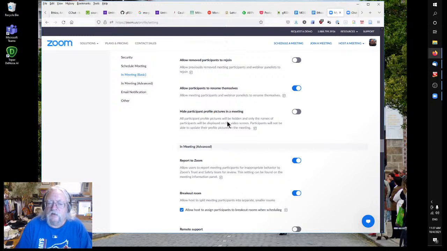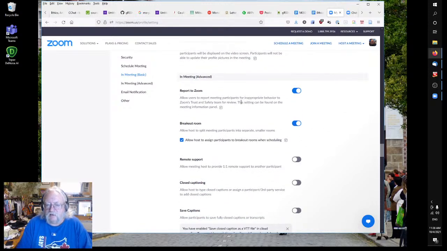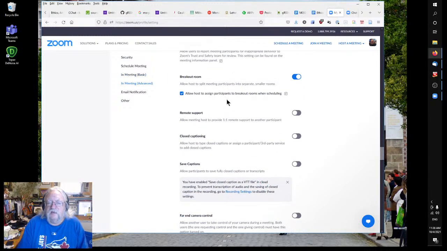All right, hide participant profile pictures in meetings. No, it's up to you what you put in your picture, and it's up to you whether you show it or don't show it. In meeting, report to Zoom. Allow users to report inappropriate behavior. I'll leave this on. I don't think it'll be abused. And it just seems to me a measure that allows for increased safety for participants.